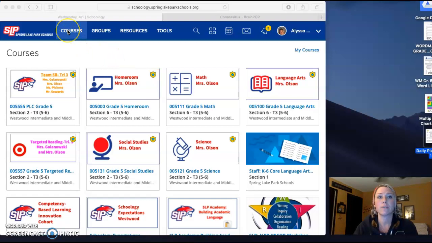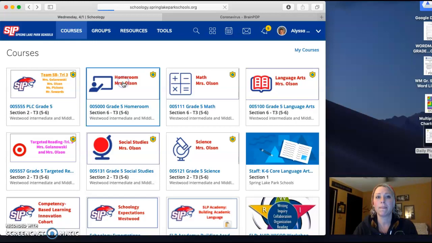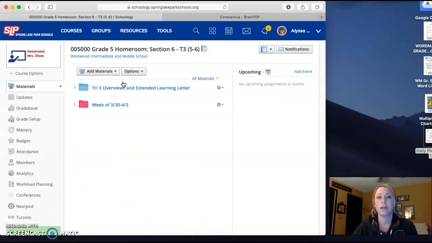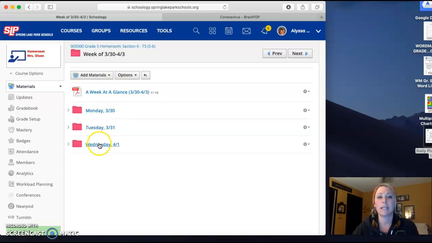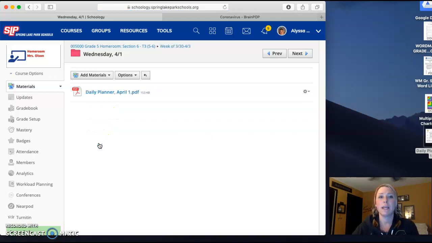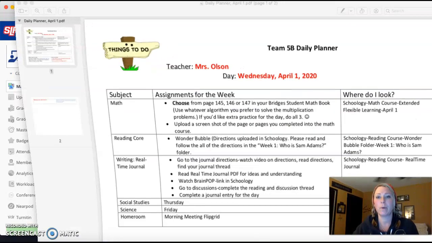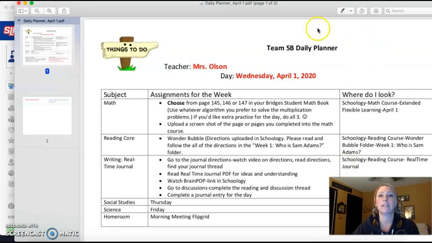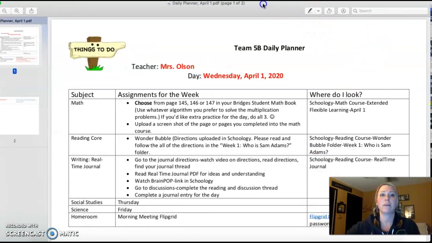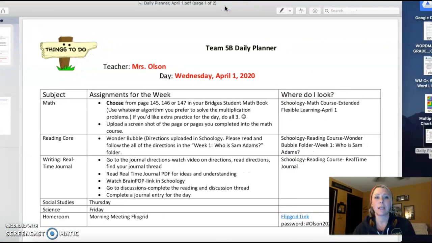You're going to log into Schoology, go to your courses, and click on homeroom. When you click on your homeroom course, you are going to go into this week, which is the week of March 30th to April 3rd. Click on today's date, Wednesday, April 1st, and your daily planner is posted in there. Soon this video will be posted in there as well. When you click on that, you will pull up your Team 5 daily 5B daily planner. And here's what we got on the agenda today.